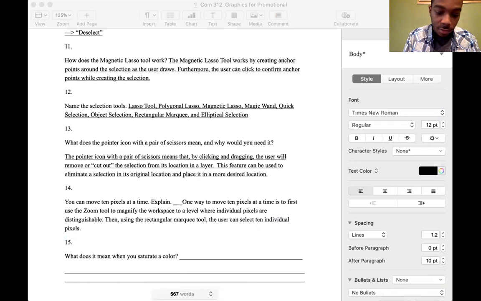I have pixels here, I have the marquee tool selected, and oops, that's the elliptical marquee tool. We don't want that one. Look at that. 10 or so pixels right there. Done. Easy.